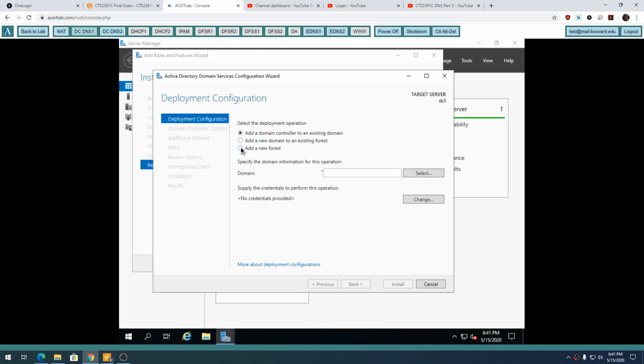So I'm going to click promote and then I'm going to create a new forest. A forest is a collection of trees. A tree is a collection of domains with contiguous namespace. So if I had contoso.com as a domain, and then I had a child domain underneath that, child.contoso.com, that would be a child domain. The child domain includes the parent name. So that's what's telling me it's a contiguous namespace.